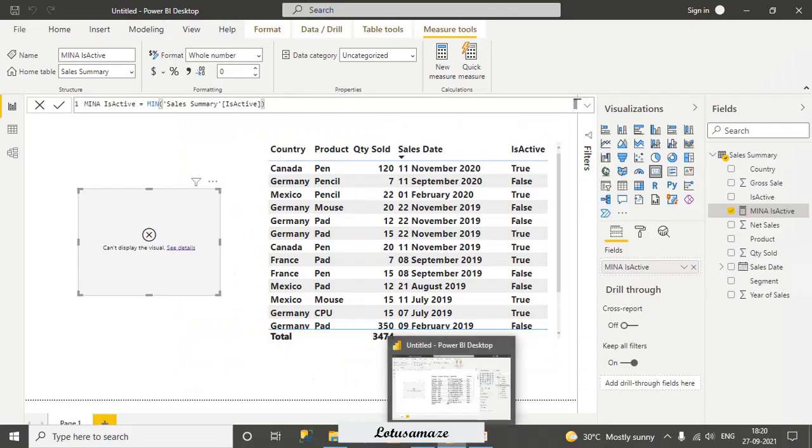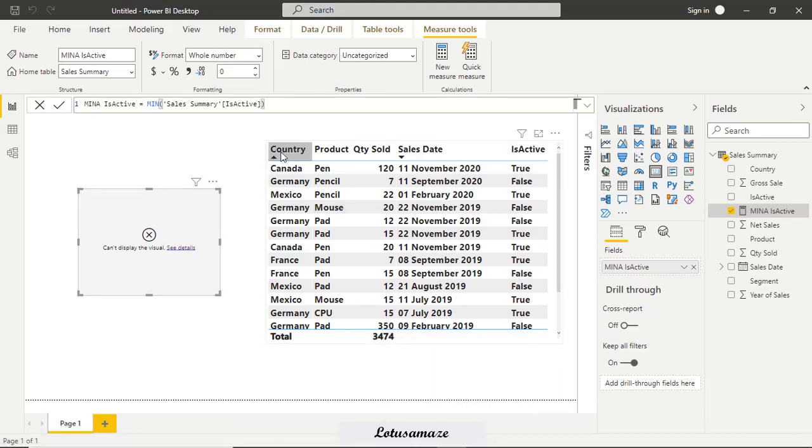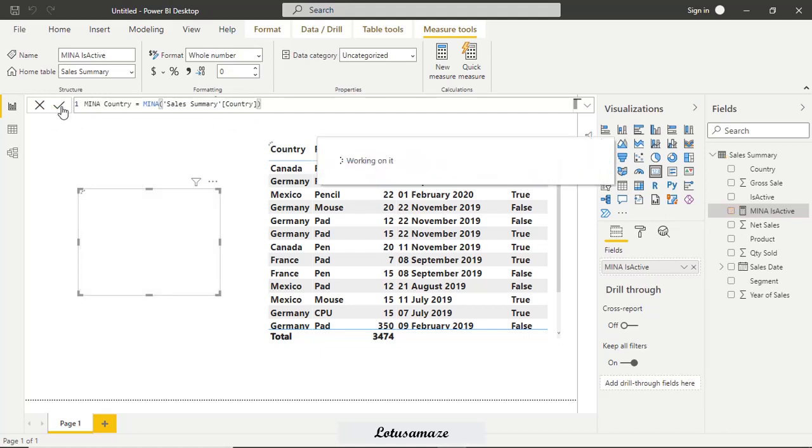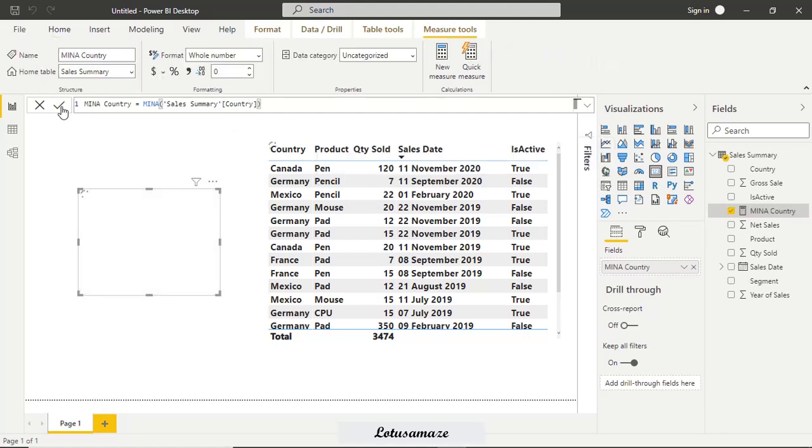Now we check the practical use of the MINA function. First of all, we'll try the country, then change the function to MINA and the column name to country. Now execute this one, and we get 0. It means the MINA function doesn't work on the text type.